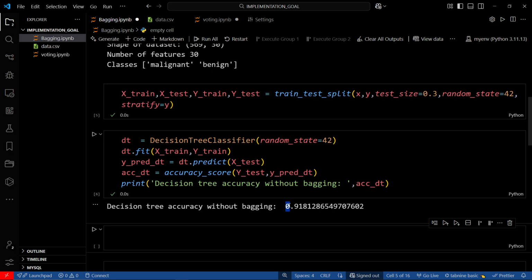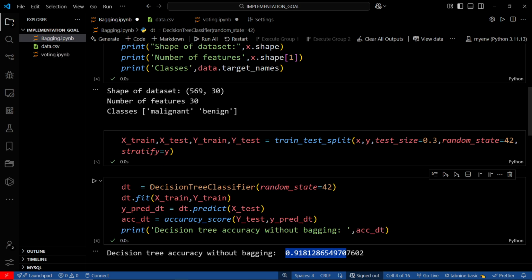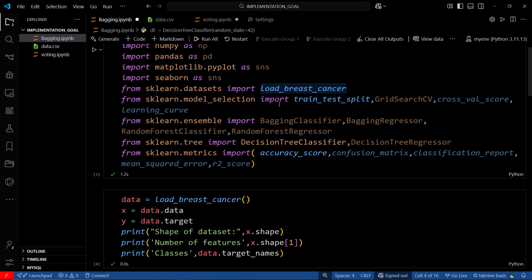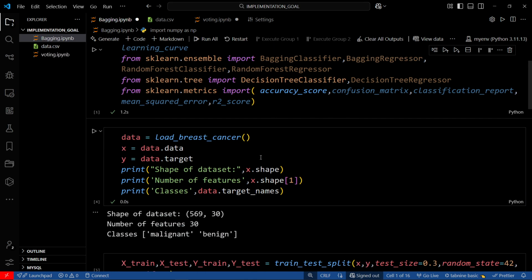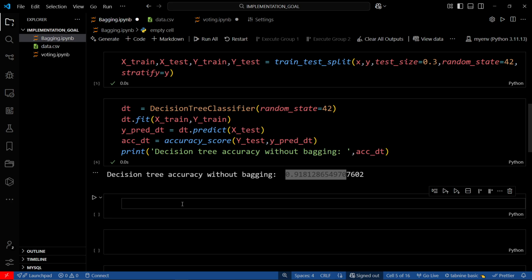Oh, 91%. It's a great accuracy that the decision tree gives me on the breast cancer dataset. Now, sometimes the base model will perform better than bagging, but in most cases bagging is very accurate. Okay, now let's say we have to use the bagging classifier.